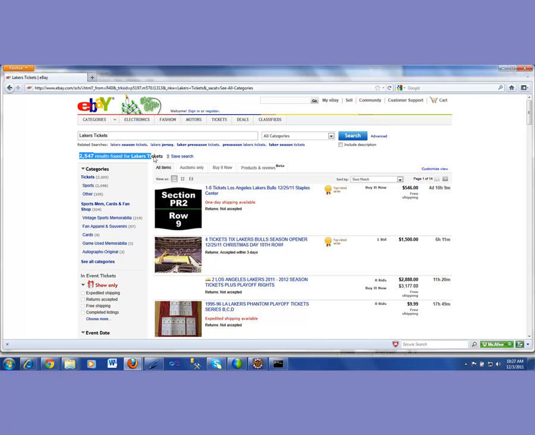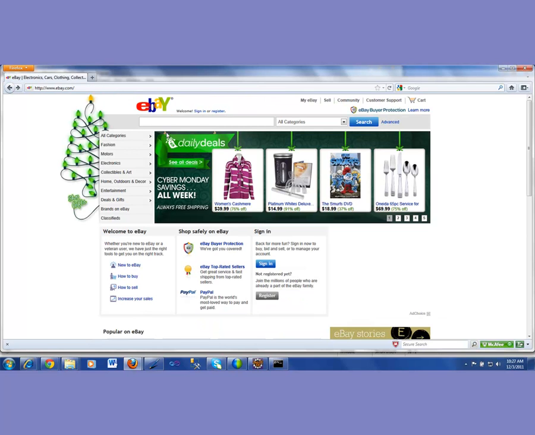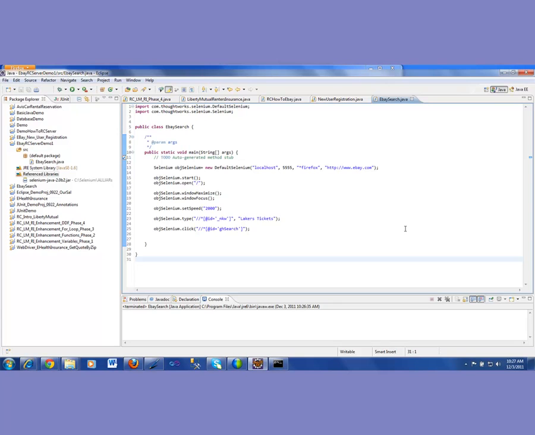It is showing me the results here that there are on ebay.com for Lakers tickets, 2,547 results it found. So it went to that, typed it in there, then clicked on that button, and it brought so many results. Well, that's Selenium RC server for you to begin with, right? Now imagine what we'll be doing in this course. We will be learning quite a bit in our course.